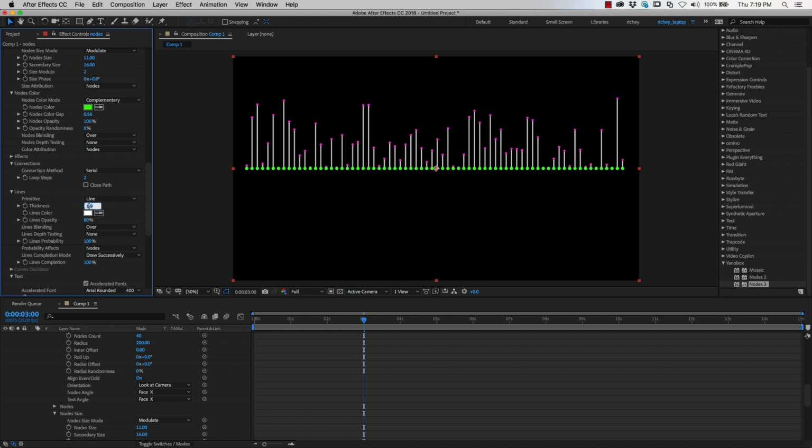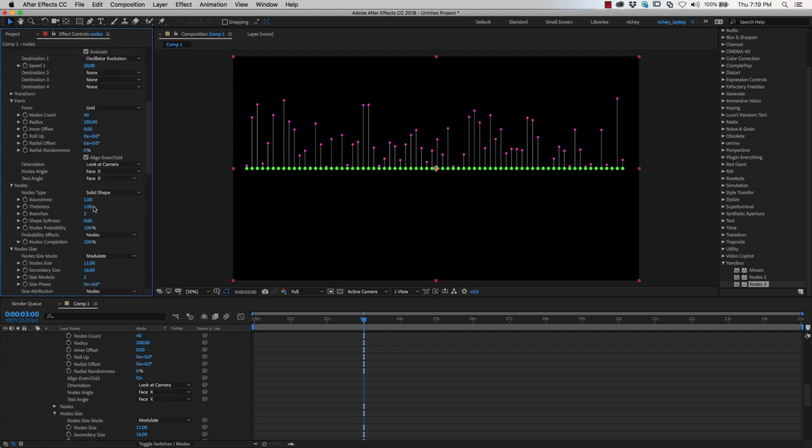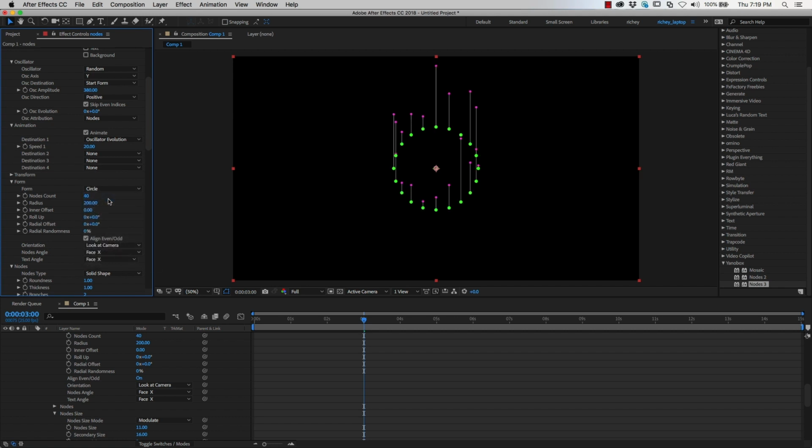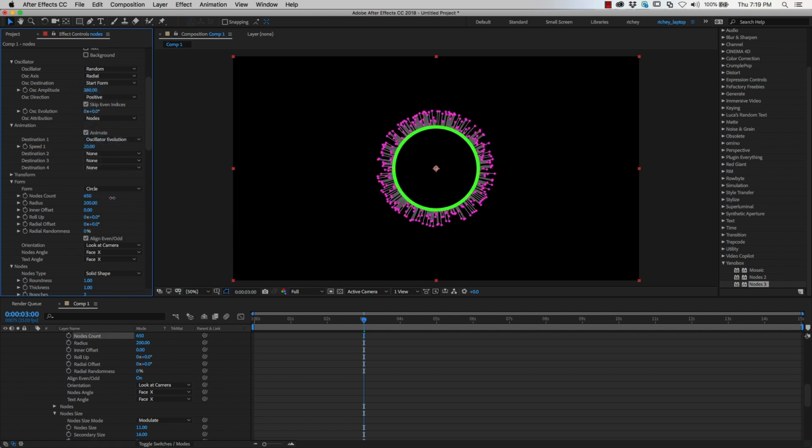Finally, if you've decided a radial graph will work better than a bar graph for your project, all the heavy lifting has already been done, so you can convert it with just a couple of quick steps. Under Form, choose Circle, and under the oscillator axis, choose Radial. Bump up the nodes count to fill it in.